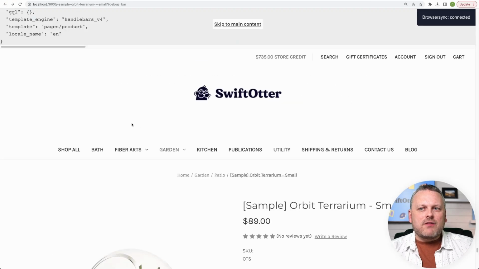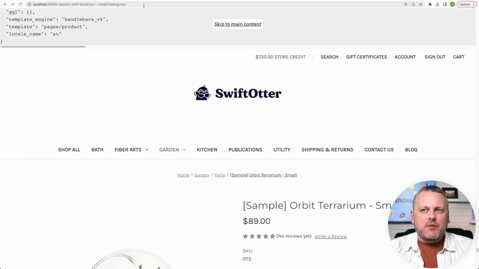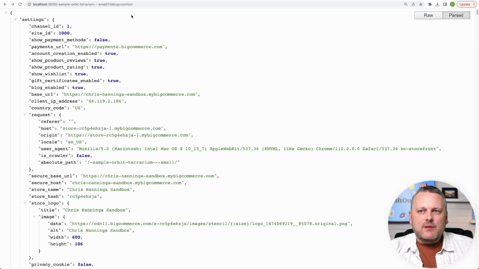So just be aware of that if you're using debug bar, not to try to navigate around and expect to stay on your local environment. You'll kind of have to back up and append that query string parameter with each page that you navigate to. Another technique that you might consider using, of course, is to just keep the debug equals context version of a page open in a separate browser tab.